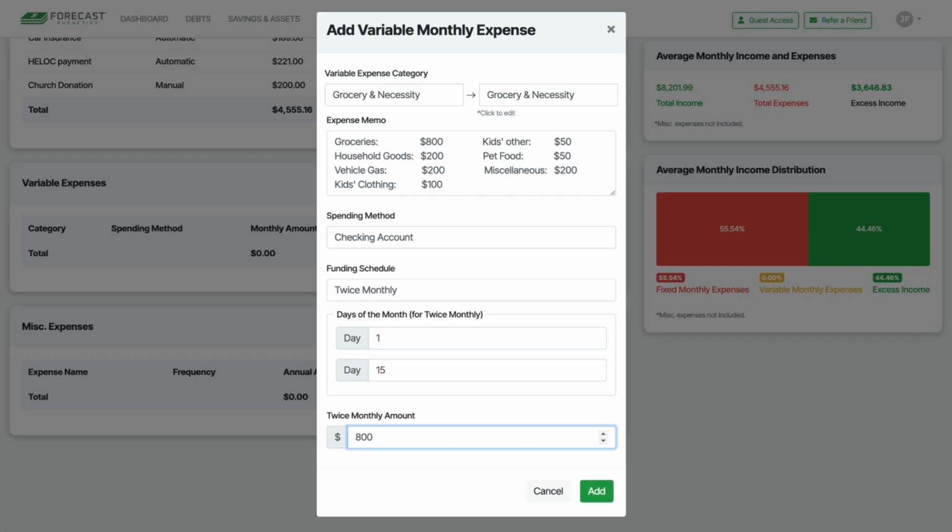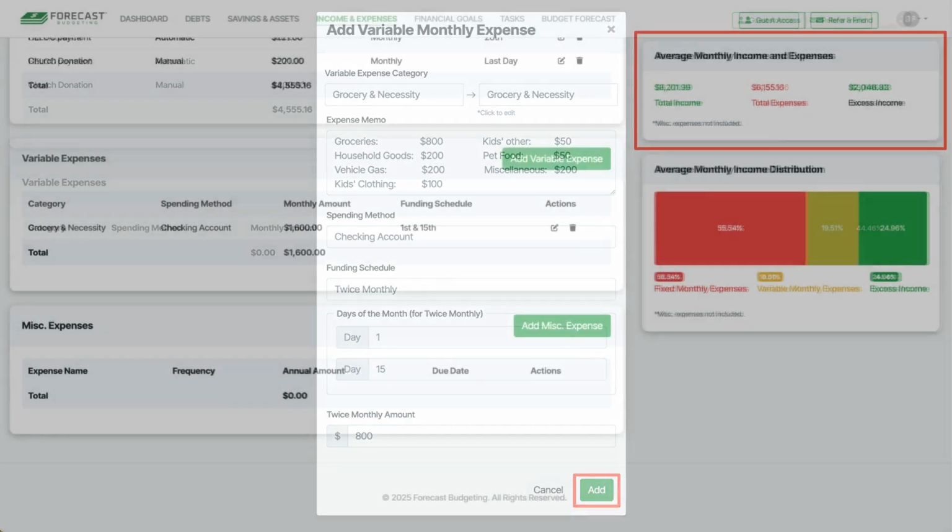If we were using a credit card for this category, $800 would be the anticipated payoff amount on both the 1st and 15th of each month. If we were using cash in a cash envelope system, we'd be pulling $800 out of our main account on both the 1st and 15th of every month. Now that all of the information for the grocery and necessity category has been entered, we'll click the Add button.